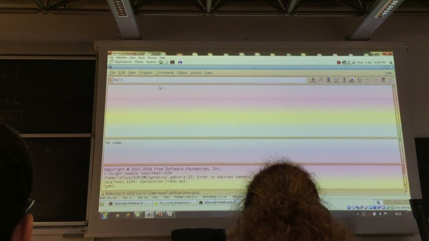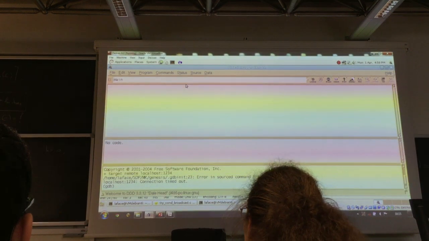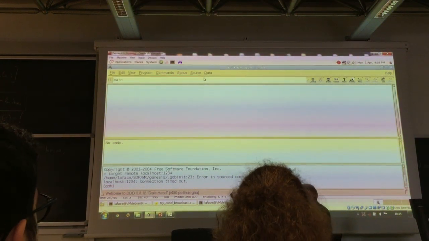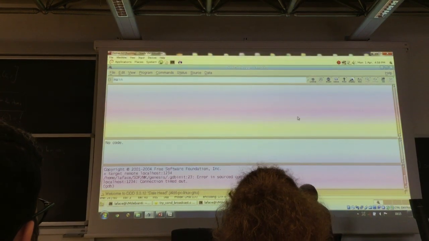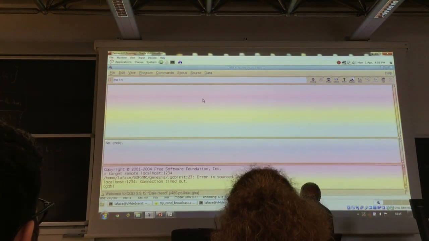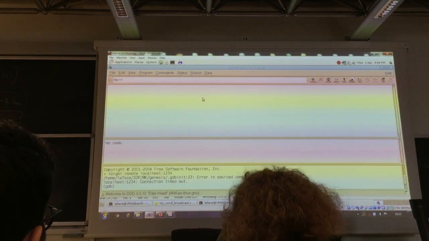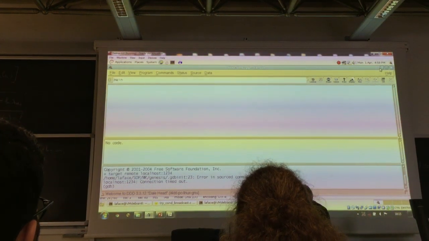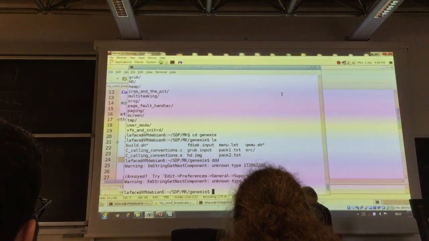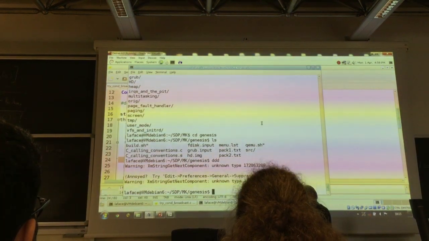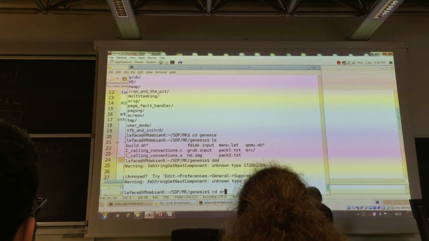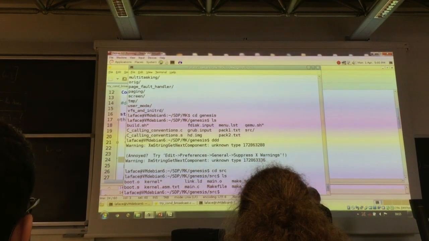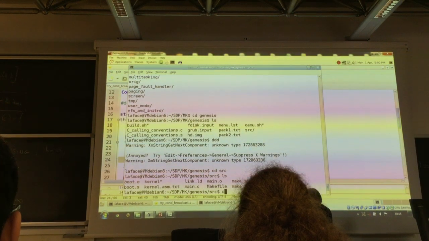What does this DDD give us? The possibility of looking at the code and also at the assembler code. So let me follow the steps for generating a kernel here. So cd source, cat main.c.